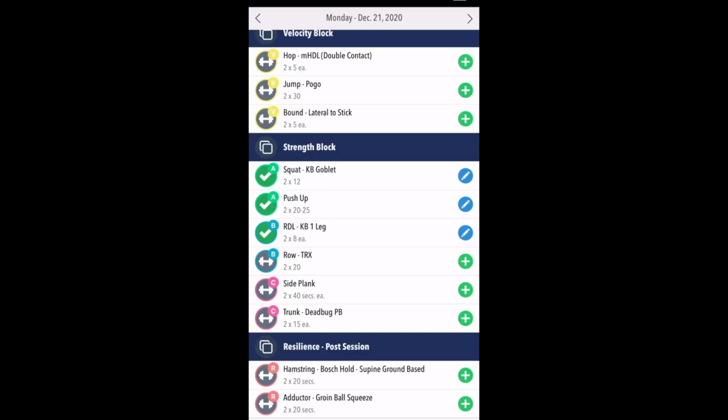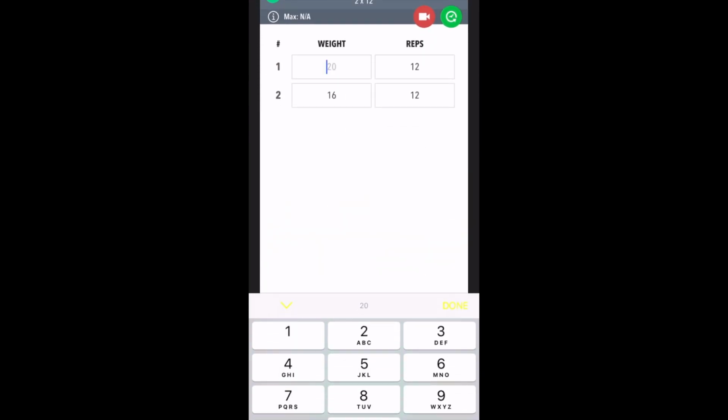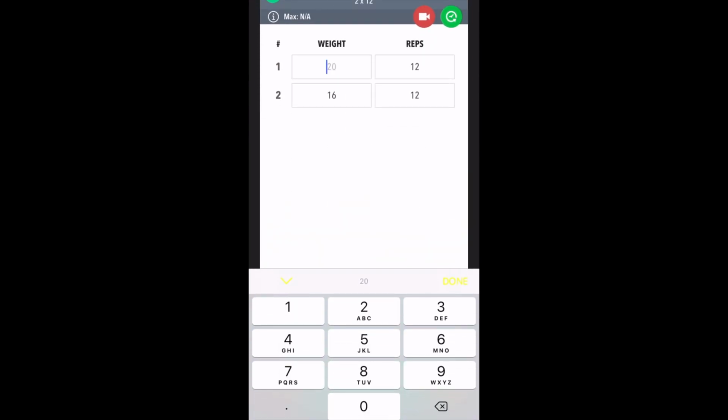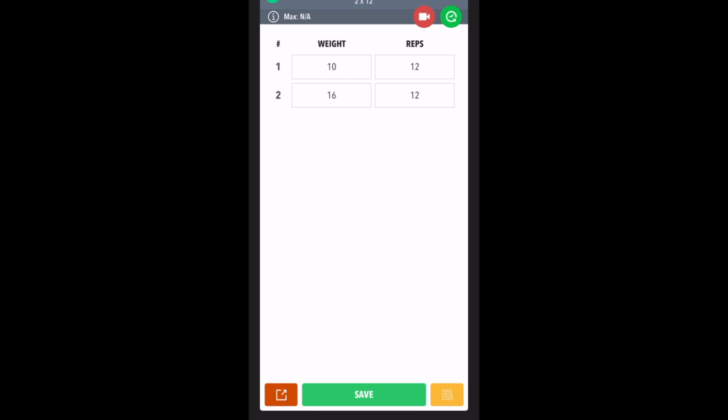Most importantly with these ones, we want you to start to track your weights or how much you're lifting, okay? So let's say if I'm lifting 10 kilos for 12 reps on my first set, and then I could be lifting 16 kilos in the second set, okay? And then I click save at the bottom. All right, that's going to become really important because at the end of each week, reports are going to get created for coaches to then be able to see how you're progressing.